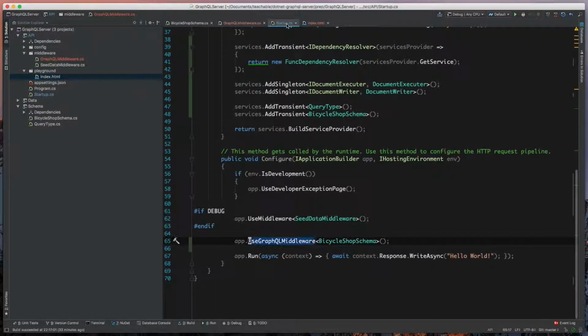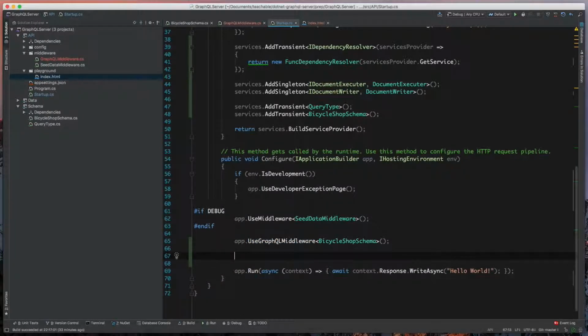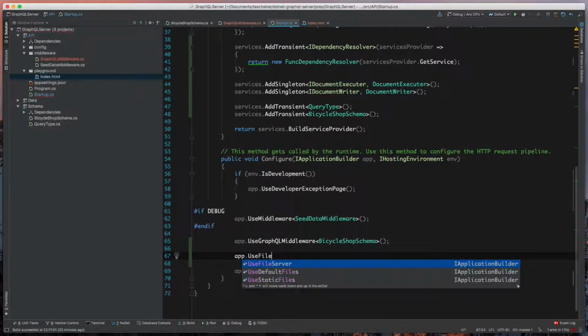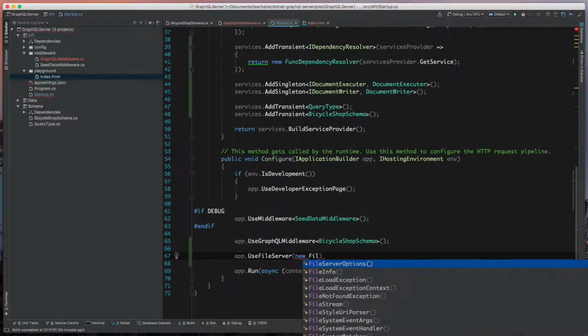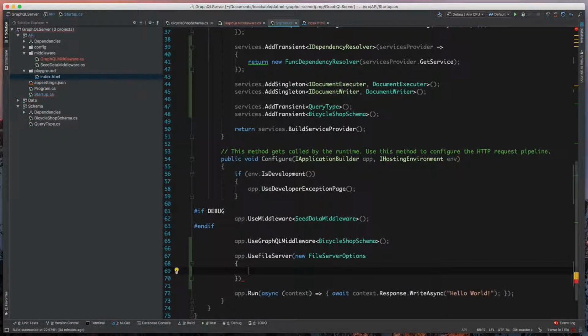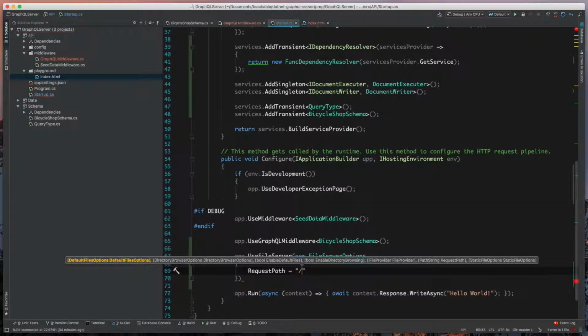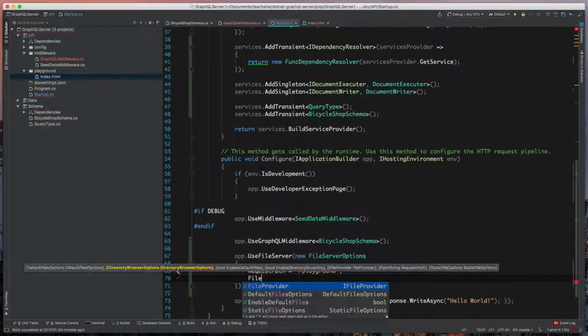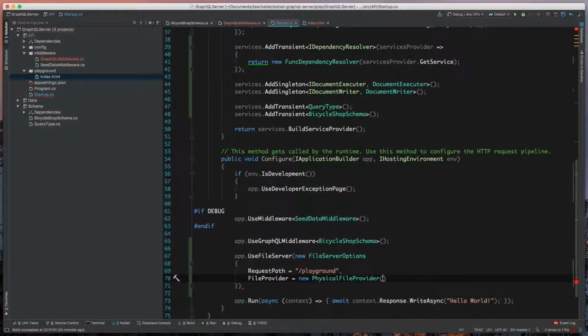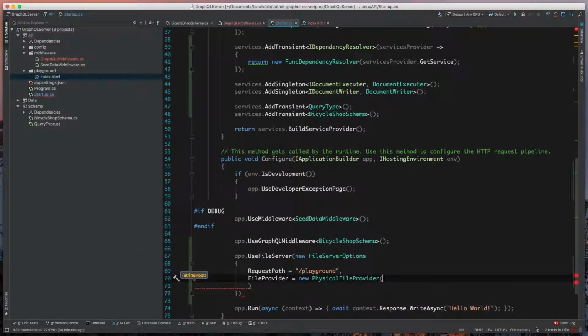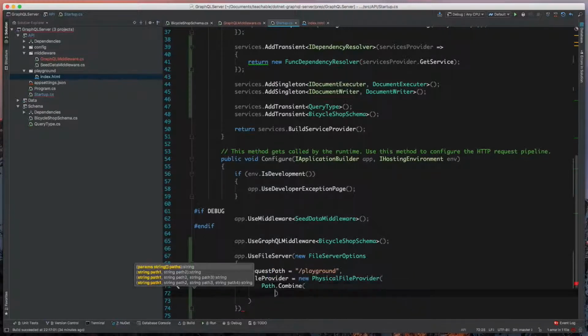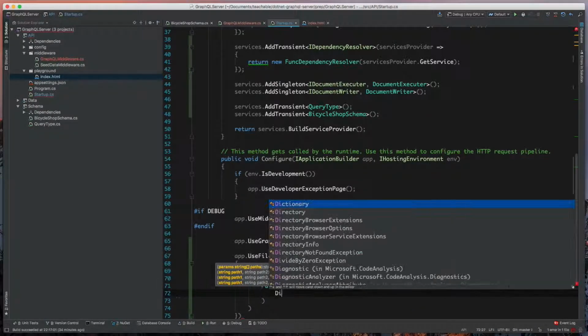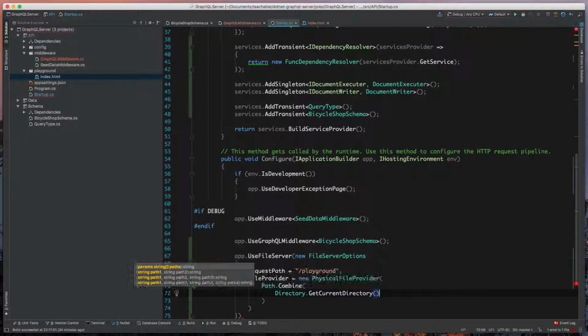So with everything here defined, what we need to do is hop into our configure application builder, and we're going to define that we want to use a file server. We'll take in our file server options. And we're going to define our request path as equal to /playground. And then we're going to take in our file provider. It's going to be a physical file provider. And what we're going to do for this one is we're going to say Path.Combine. And we're going to take Directory.GetCurrentDirectory, and we're going to combine that with playground.